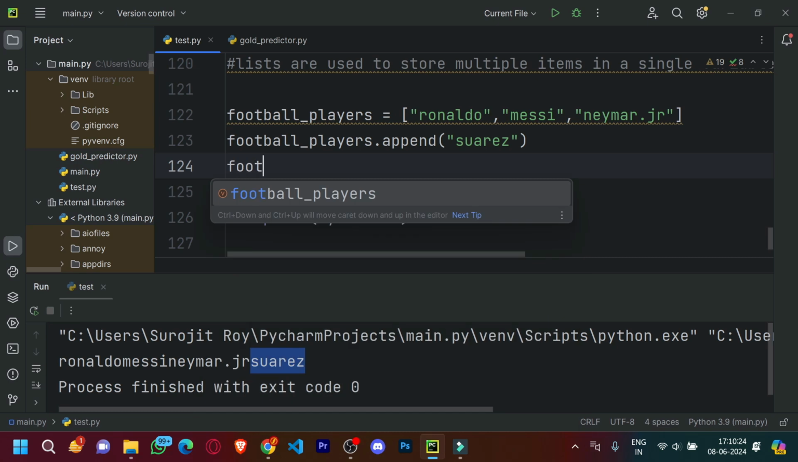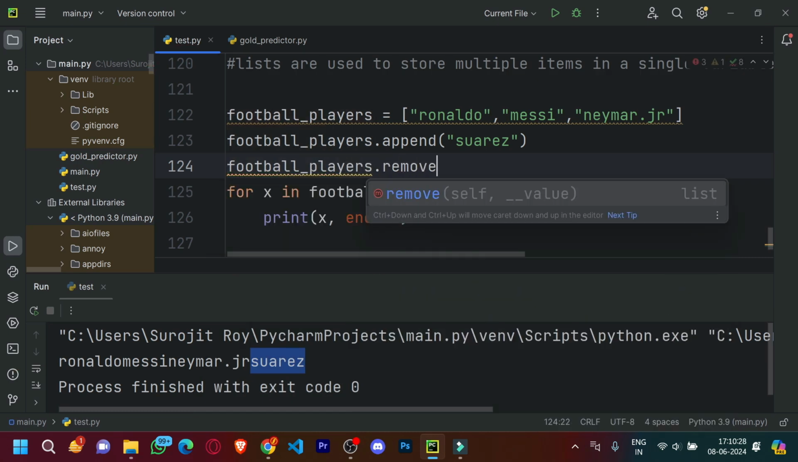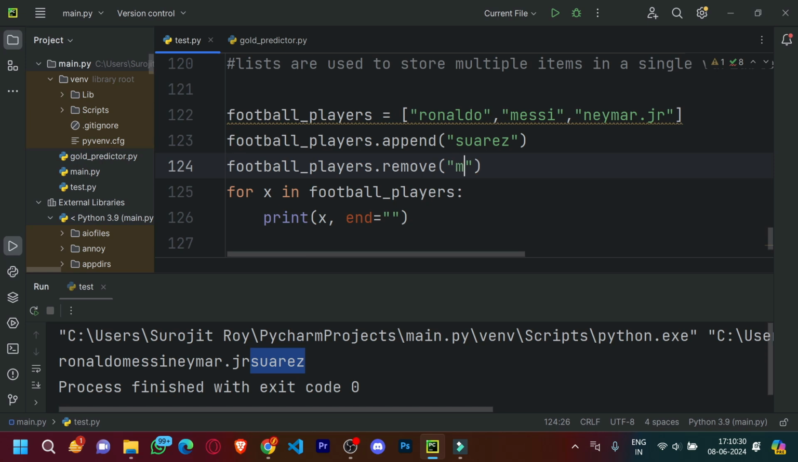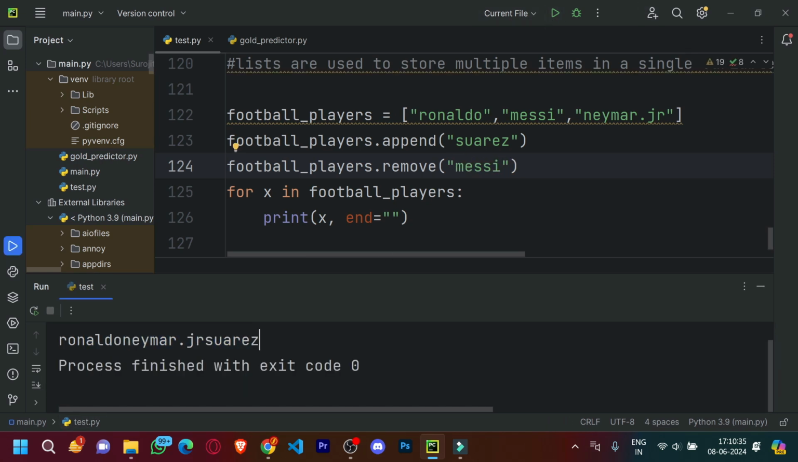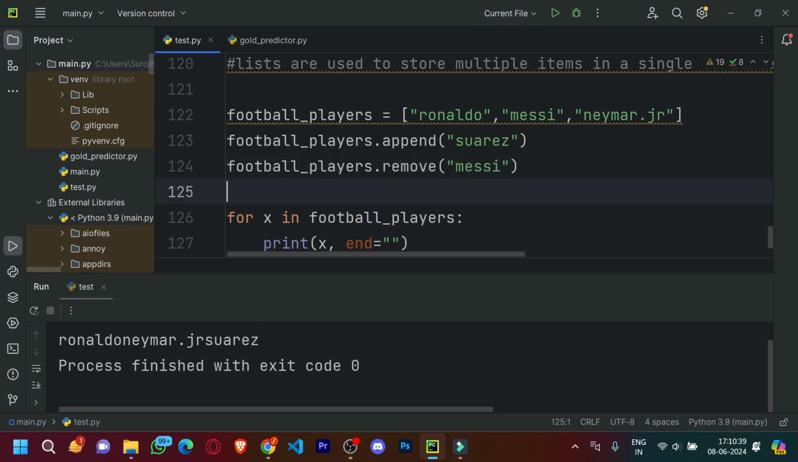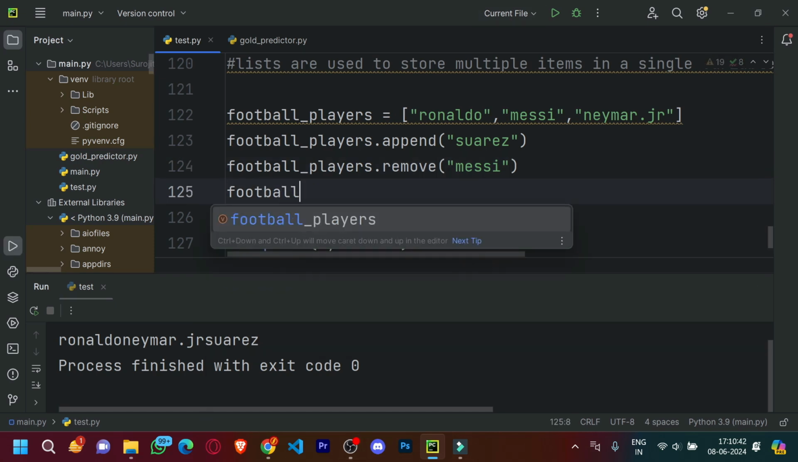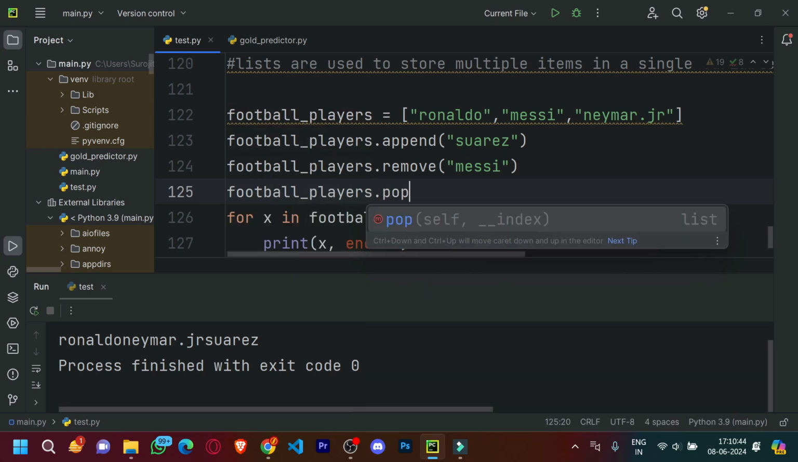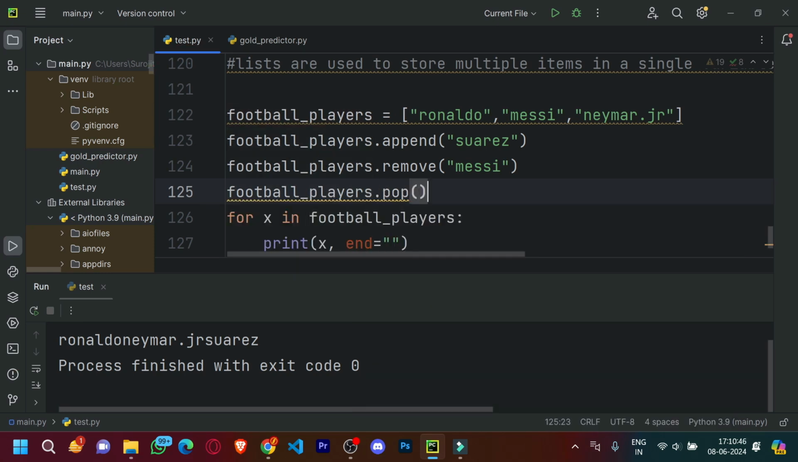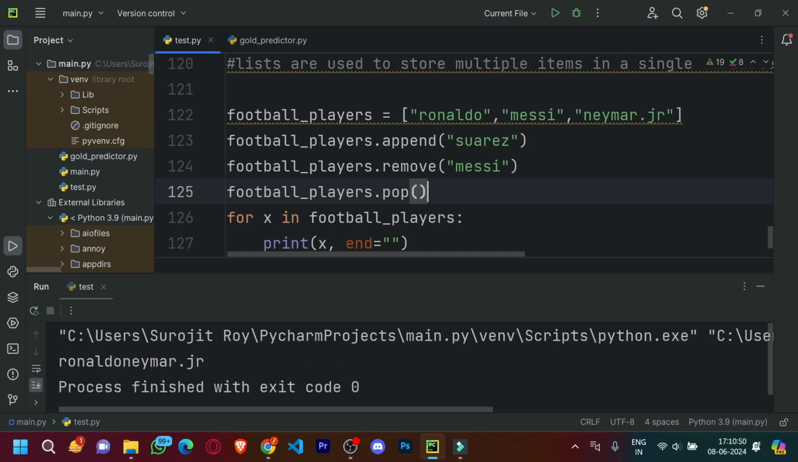Now if I want to remove a football player from the list, football underscore players dot remove, let me remove Messi. We have Ronaldo, Neymar Jr. and Suarez. As you can see, it removed Messi from the list. Now if I want to remove the last element of football players, football underscore players dot pop. This pop function is used to remove the last element from the list. So it will remove Suarez because Suarez was the latest appended element to the list.